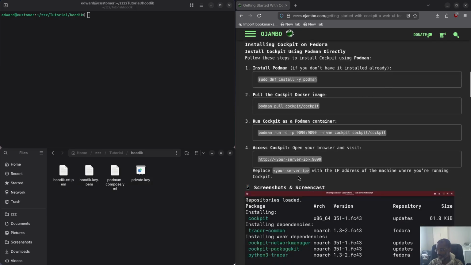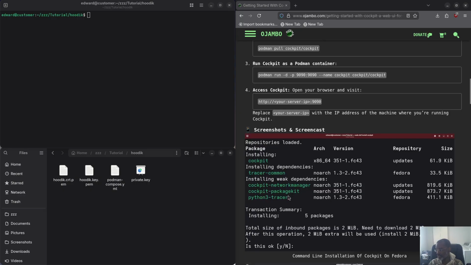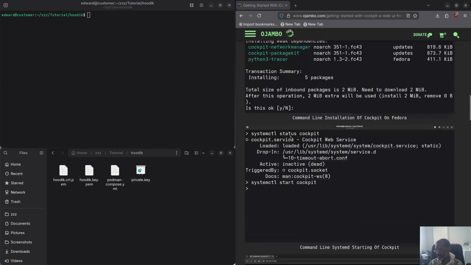However, what I do is, I said it's in the Fedora repository, so I'll show you how I install that. And as you can see right here in the screenshot, I installed it from the Fedora repositories, and you see it automatically installed its dependencies, including the weak dependencies. And because I already have Podman installed, I didn't have to install that one. And then all I had to do was check the status, and then you can enable it if you want it to run all the time, or you can just start it, because you see it says it's inactive, it's dead.